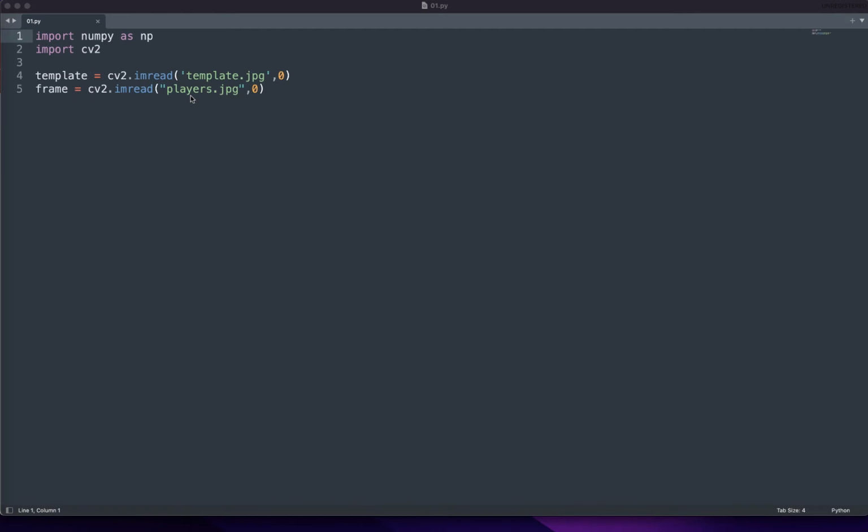We need to run the template matching command and type result is equal to cv2.matchTemplate, and here we pass the frame, the template, and cv2.TM_CCOEFF_NORMED.